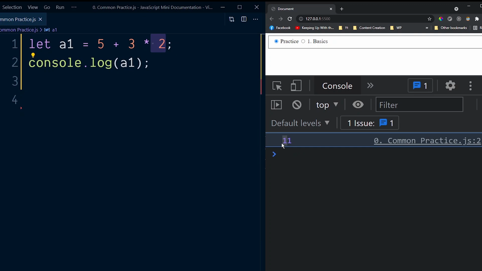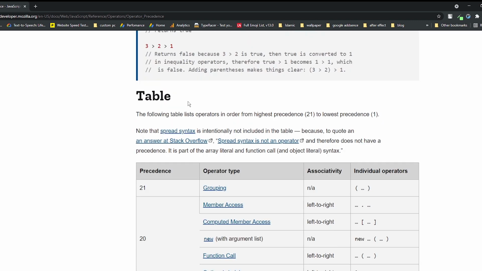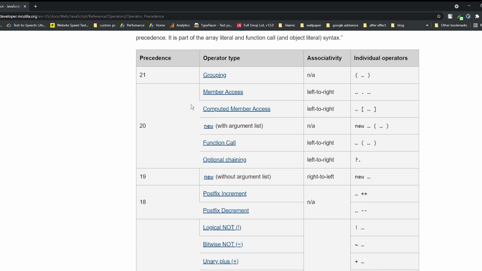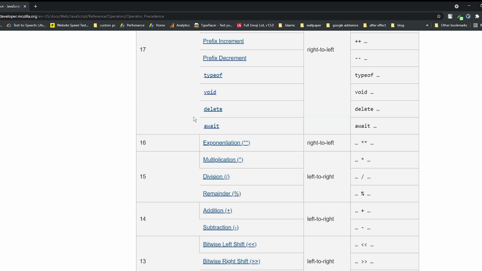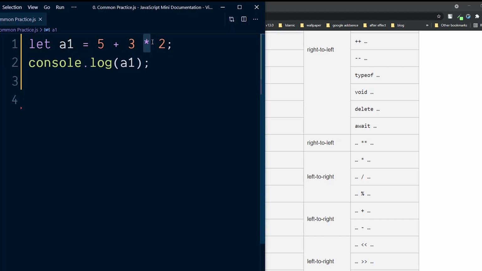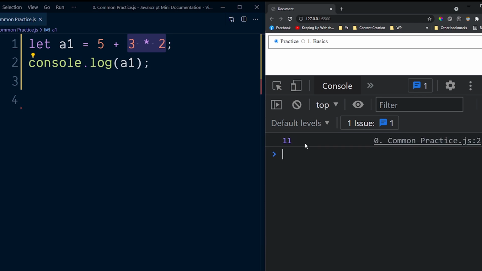How does that work? In order to understand it, we have to know operator precedence. To explain this concept, I will be using this official documentation precedence table here. Every JavaScript operator has some precedence, which is explained in this table. The operator with the highest precedence will be executed first. Here, the multiplication operator has higher precedence than addition, so the multiplication happens first. 3 into 2, which is 6, 6 plus 5, 11. So that's what we are seeing in this result.